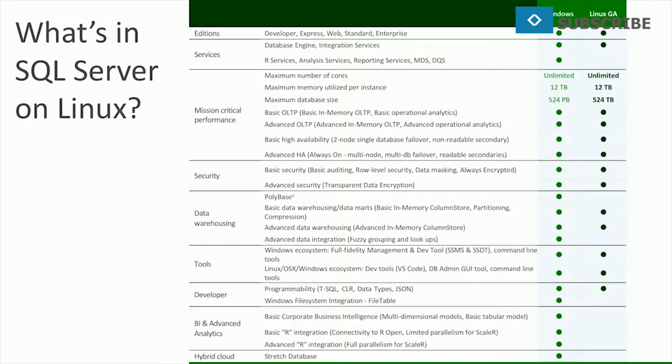So what's in SQL Server on Linux? What is included, what's not included? So first of all, think of SQL Server on Linux as being primarily about the database engine. And within the database engine, all of the features that you would expect to be there are pretty much there. There's a few exceptions. In addition to the engine, we also have made integration services available on Linux. Some of the other services like reporting services, analysis services are not yet available on SQL Server on Linux.